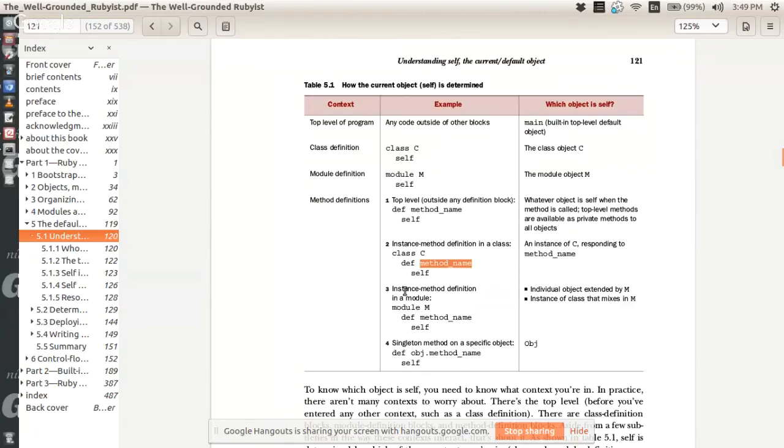I hope that's clear. Then we have the third example, instance method definition in a module. The same way we had a class here, but instead we have a module here. Take into consideration that modules don't have instances. So we have a module, and inside we have a method, and inside we have self. We call self. So what will be our self inside a module? We're told that it is the individual object extended by M or an instance of that class that mixes in M. Can you help us understand this better, Kevin?